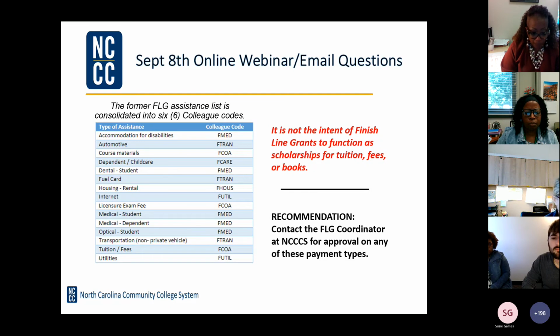Fees and books, same thing. A lot of the Pell Grants and different things that they get, they cover all these expenses. So it's something else that requires tuition assistance. So please reach out to me and we will walk through it and make sure that the emergency qualifies.